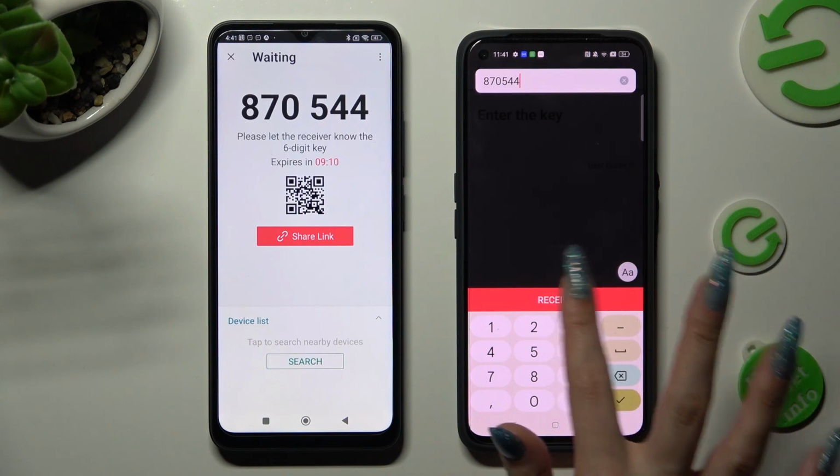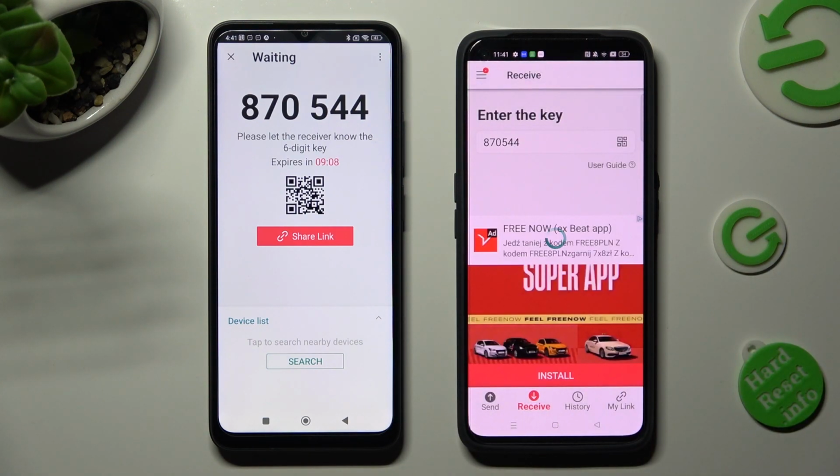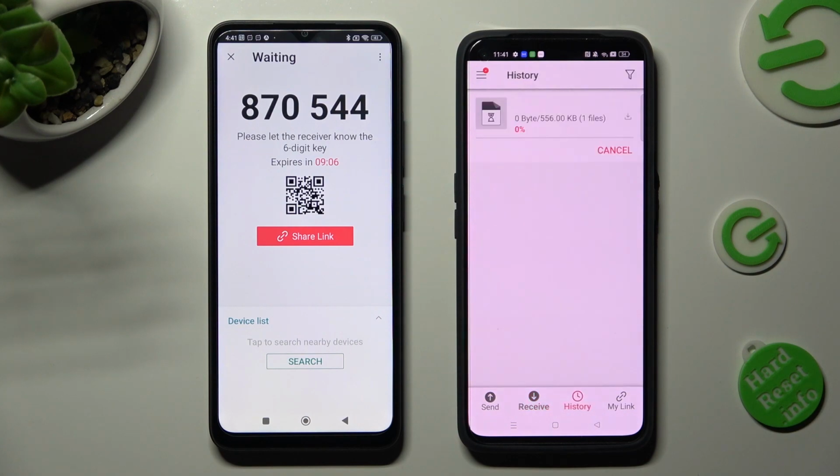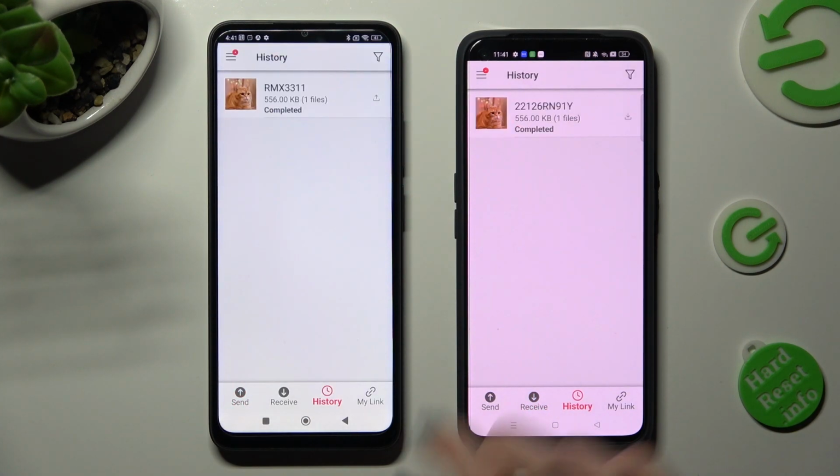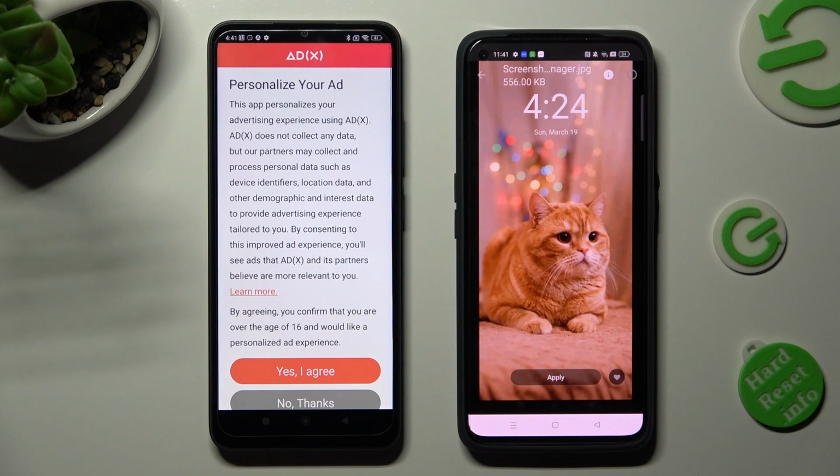So when I do that, as you can see, my photo was successfully sent.